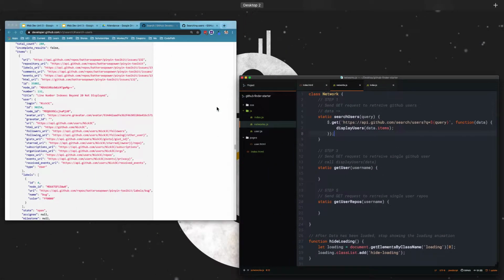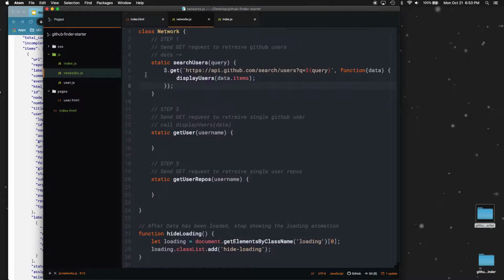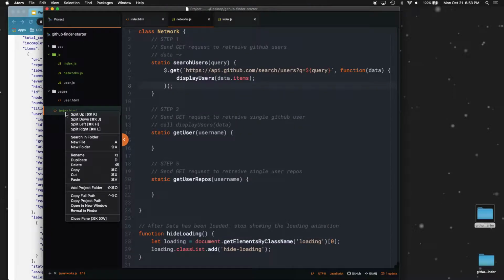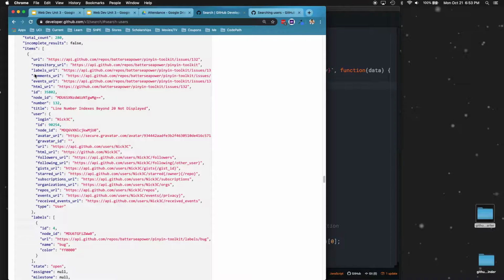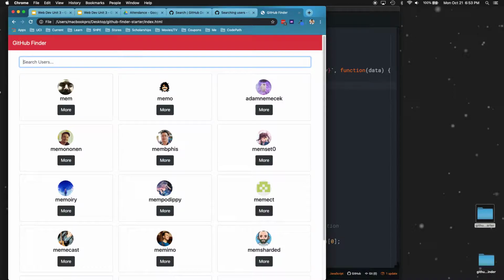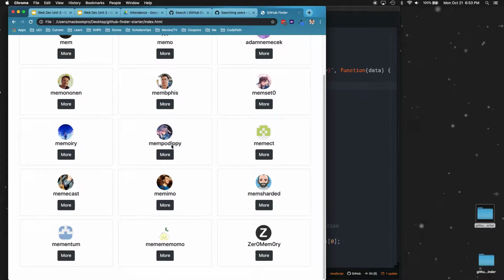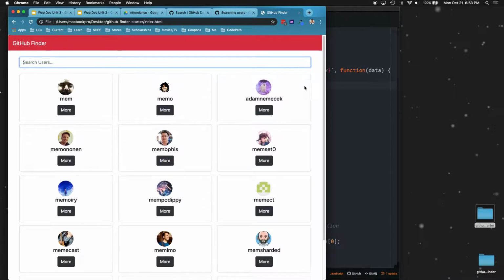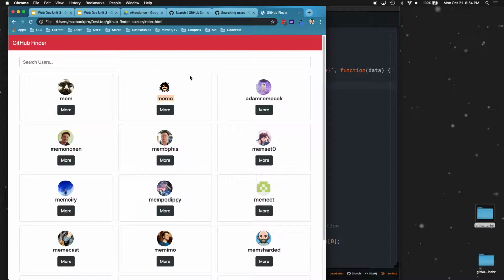And if we test it out, let's see if it works. I'm going to search for user, mem. Nice. And it retrieved all the users that I was looking for. Damn, I wish I would have gotten this one. Memo, that's the OG.